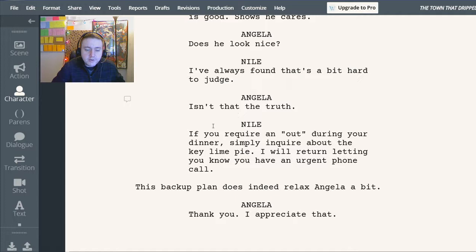Oh yeah, I like this part because Niall's just trying to put her at ease. Like, he looks nice, he's dressed well for the occasion. If you require an out during your dinner, simply inquire about the key lime pie. Is that a thing? I'll have to research that, too. I will return letting you know you have an urgent phone call. So even Niall, the server, he's got some personality. He seems like a nice guy.